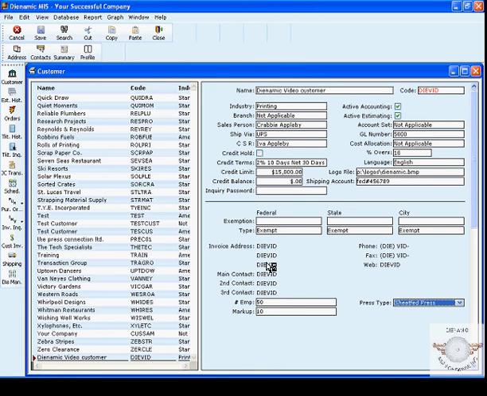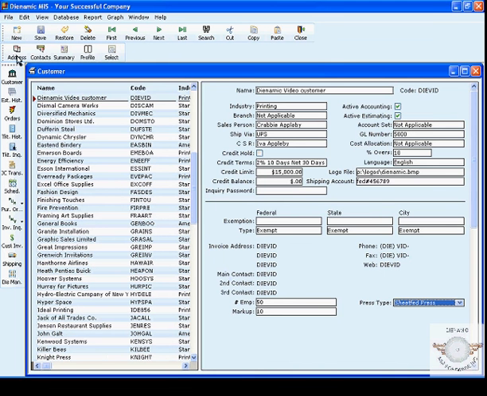Once I have entered the information for the beginning portion of the customer file, I can click on the Save button, and it will save that particular information. And then I can use my other buttons down here to enter more information about this customer.